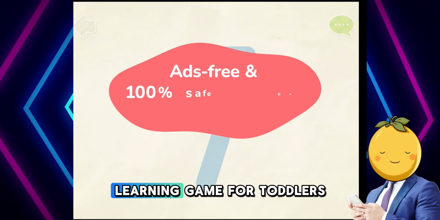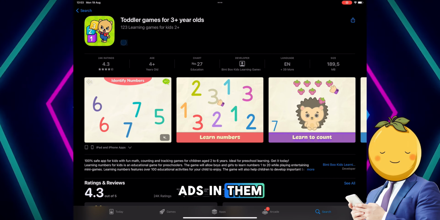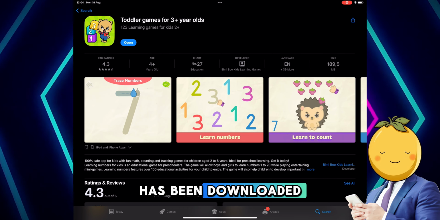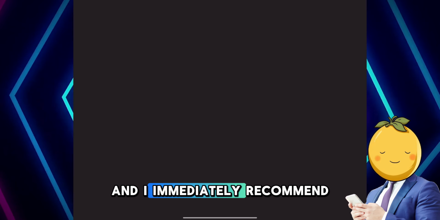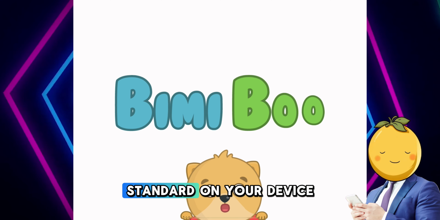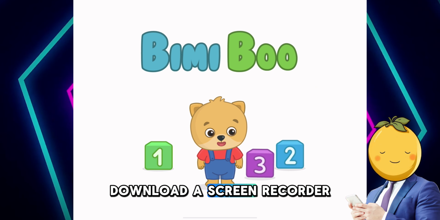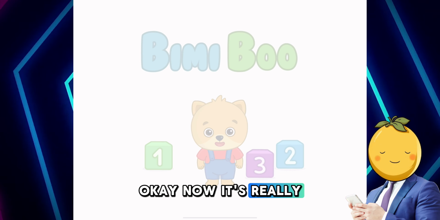This is a perfect learning game for toddlers, and for us this is also great because it has no ads in it. Okay, after the app has been downloaded, let's open it. And I immediately recommend to start and record your screen. If you haven't got the screen recorder standard on your device, then go ahead, pause the video, and download a screen recorder.